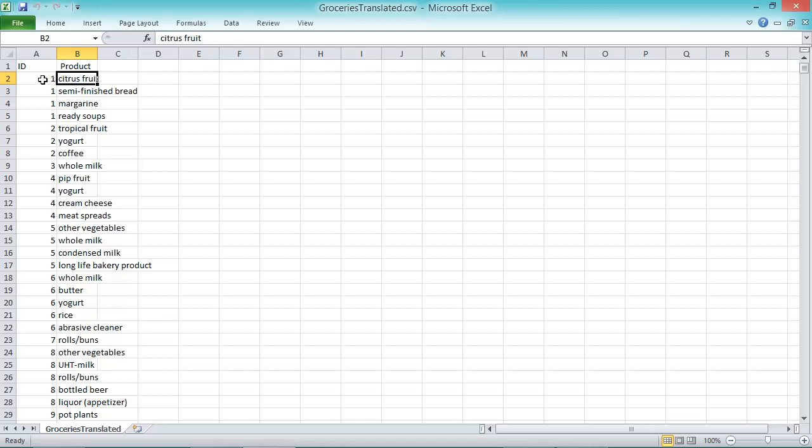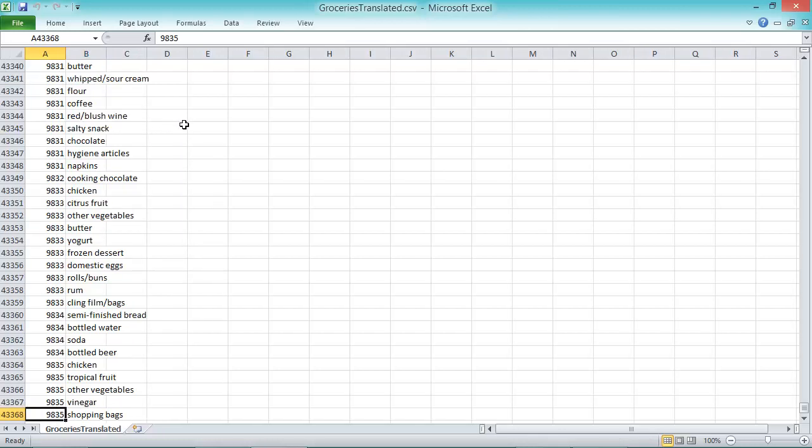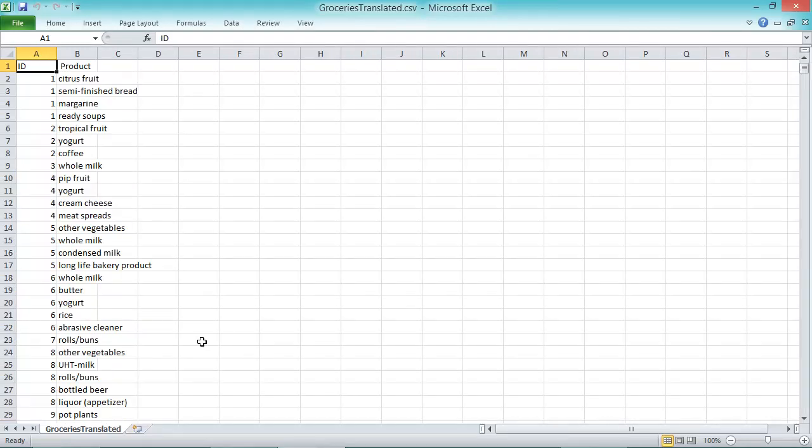So the first market basket contains citrus fruit, semi-finished bread, margarine, and ready soups. The second market basket contains tropical fruit, yogurt, and coffee. The third market basket, for instance, only has whole milk in it. So in such a format, we're analyzing data. The data set consists of 43,000 rows. There are almost 10,000 different market baskets that are analyzed, and it's a groceries data set. So we are going to be analyzing this as regards to confidence, support, and lift.